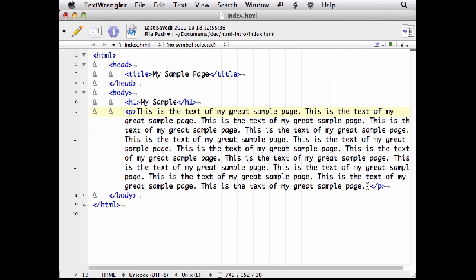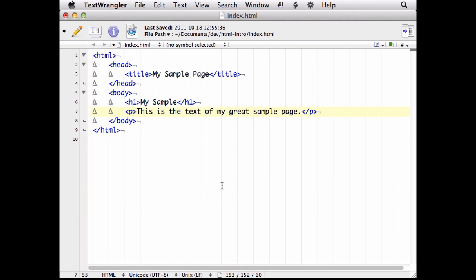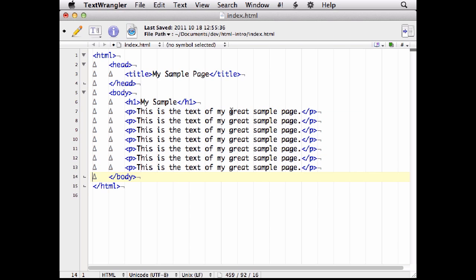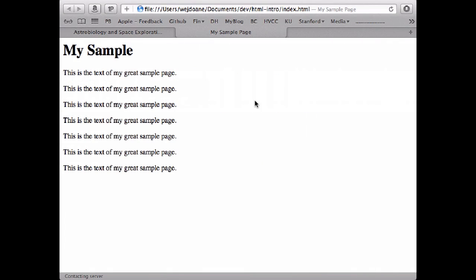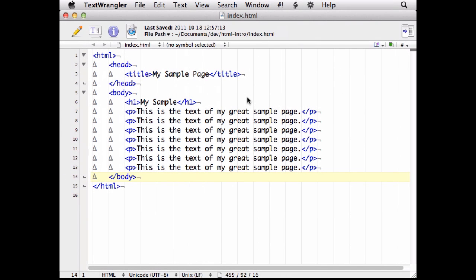Right? So I can do paragraphs. I'm going to simplify my paragraph a little bit. I can do multiple paragraphs. There they are. And as is typical of a paragraph, if I save and reload that into my web browser, paragraphs have a blank line between them. They have a gap between them so that they appear as if they were, in fact, paragraphs on the page.